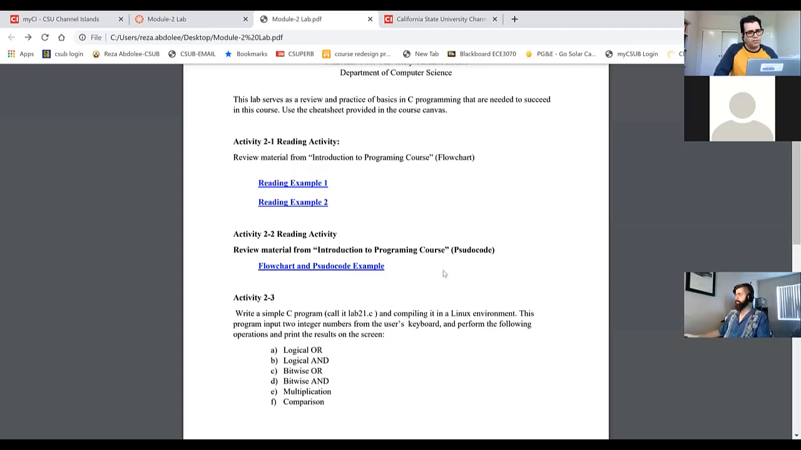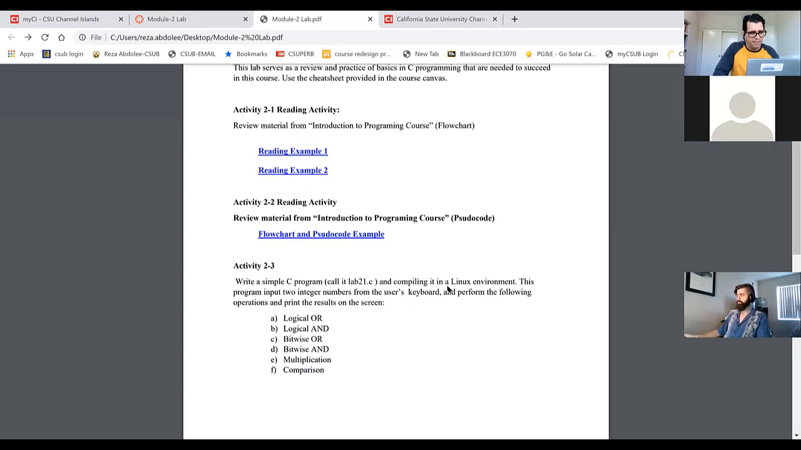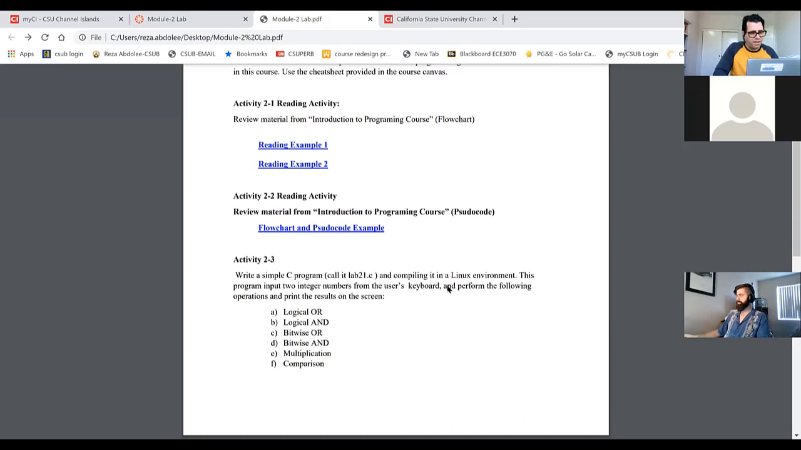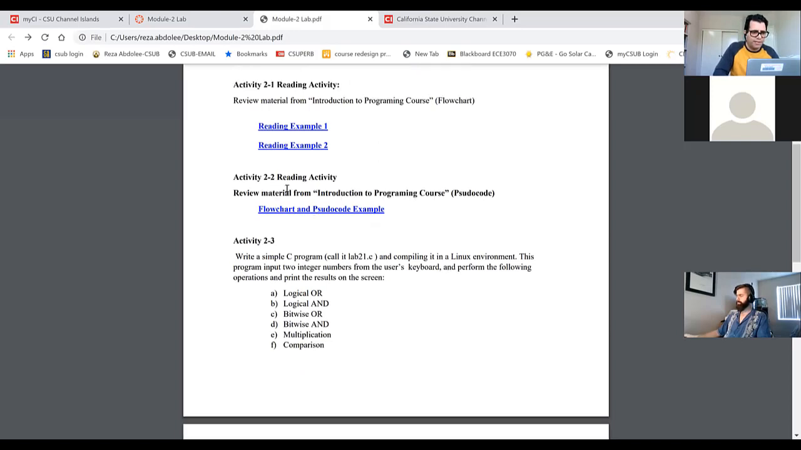It may be 3 to 4 lines of words, or it could be just one simple paragraph. So it's not something that you need to write like 1 page of description of what you did. And activity 2.2 is the same. In here, you also learn about flowchart and pseudocode.